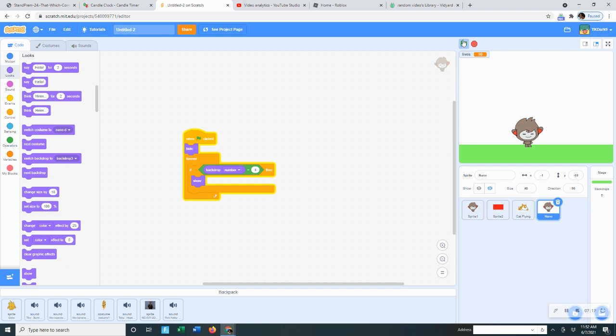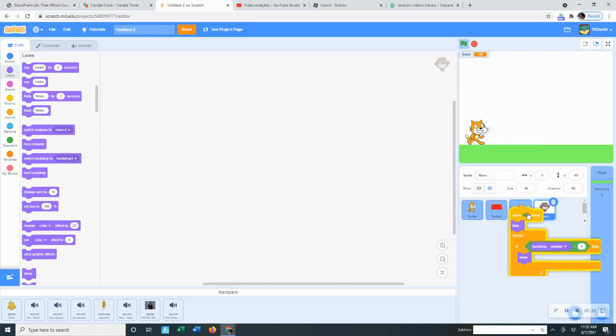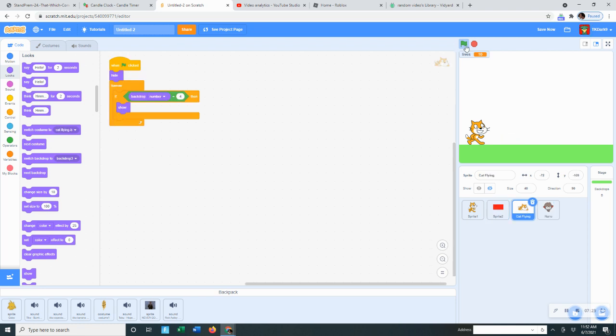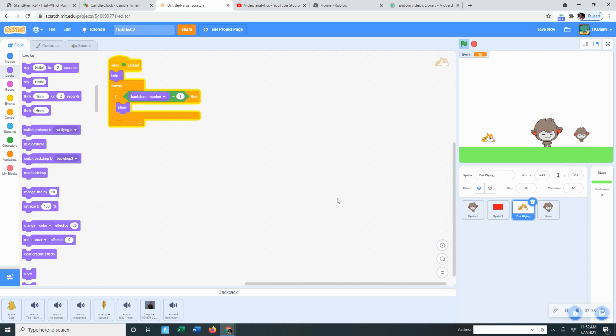See, it does that, but the cat flying isn't showing. So I'm gonna put that there. So I'm just gonna go back to backdrop 4. Now I can turn into the cat flying or Nano. I'm gonna want to change their positions though. So I'll move it like that, and then that's good.